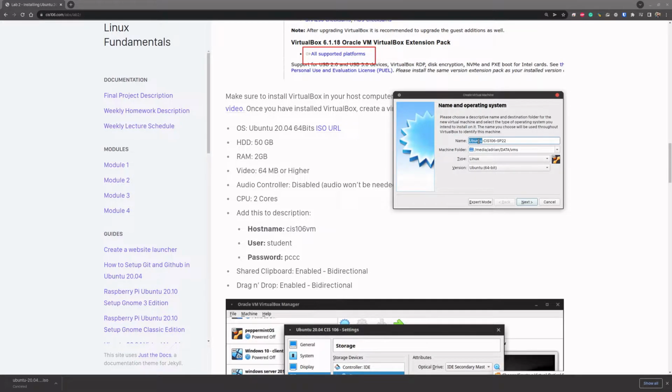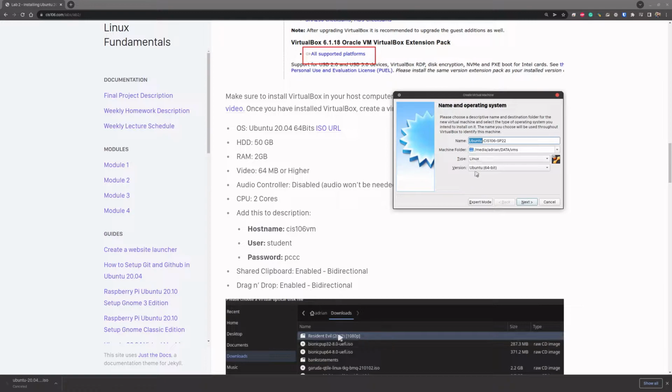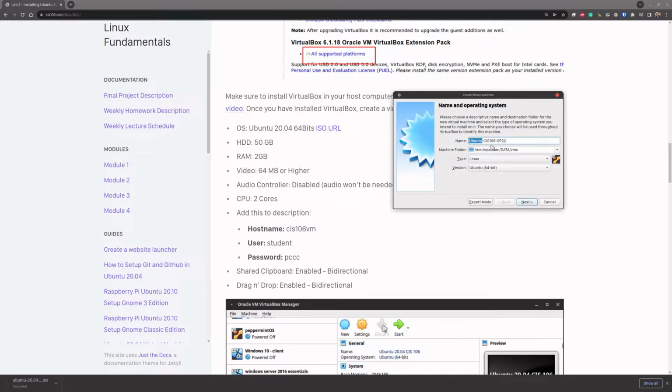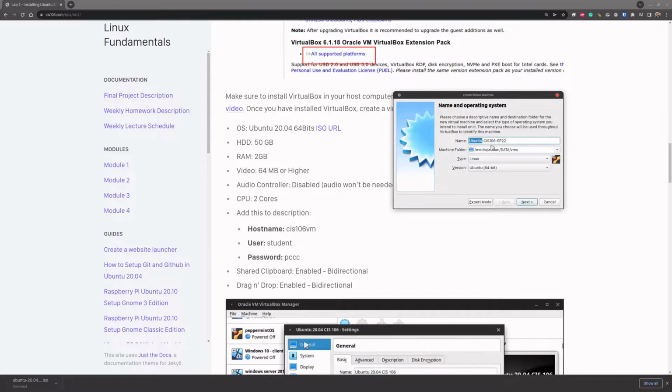The type, as long as you put the name of a distribution here correctly, will automatically change to Linux, and sometimes it will even match the version over here. We are working with Linux, and it's Ubuntu 64 bits. The machine folder over here is the location where your VMs are going to be stored. In my case, I have them set to a different hard drive, but you don't have to change that if you don't want to. You can also store virtual machines on an external hard drive.